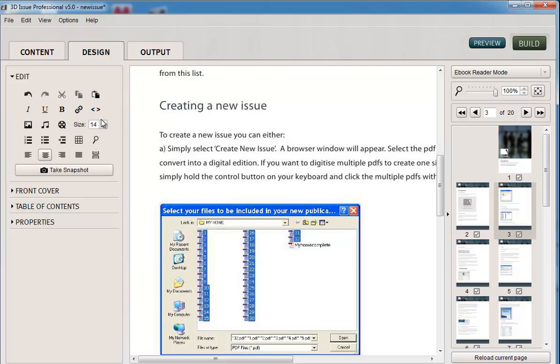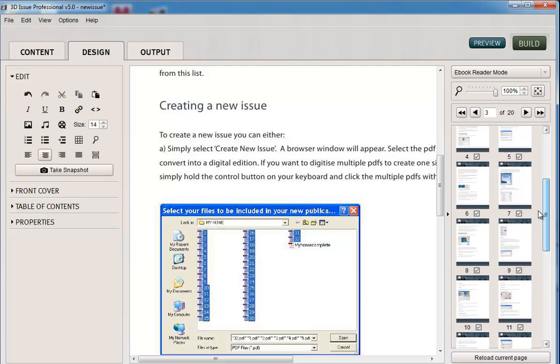So those are the number of editing options, and you can simply go through each page, format the pages so they look correct to you, before you're ready to move on to the next section.